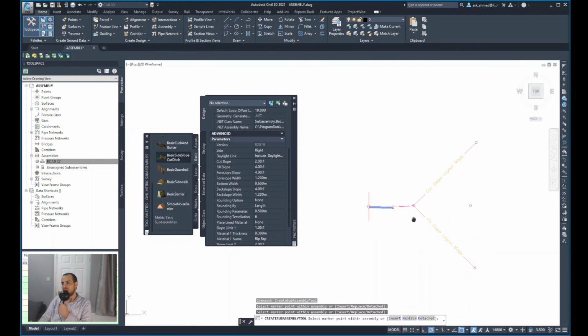Now, instead of repeating the process for the other side, there is a trick where you can do a mirror. I'll be showing that in another video.